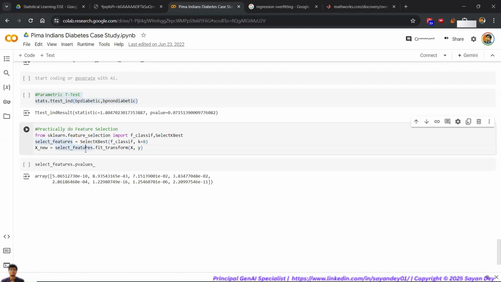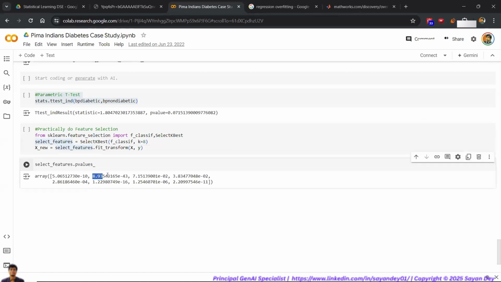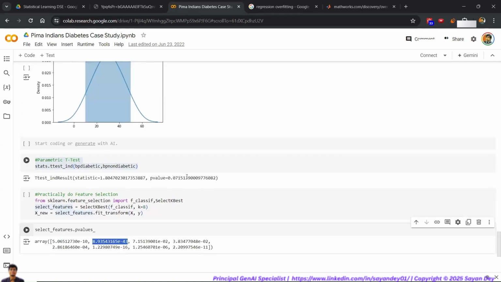And you can just see the bottom part. We get this. This is that 10 to the power minus 43 that we got, and see this. This is that 7.15 that we got. E minus 02 means 10 to the power minus 2. That means it is like 0.07. The same 0.07. Same numbers we are getting.